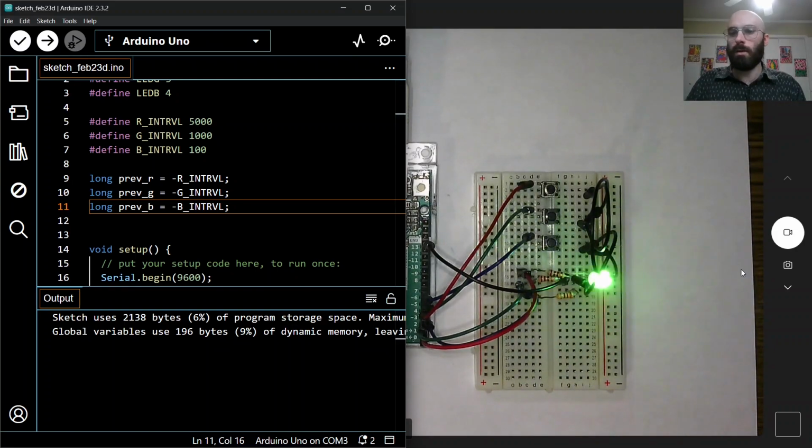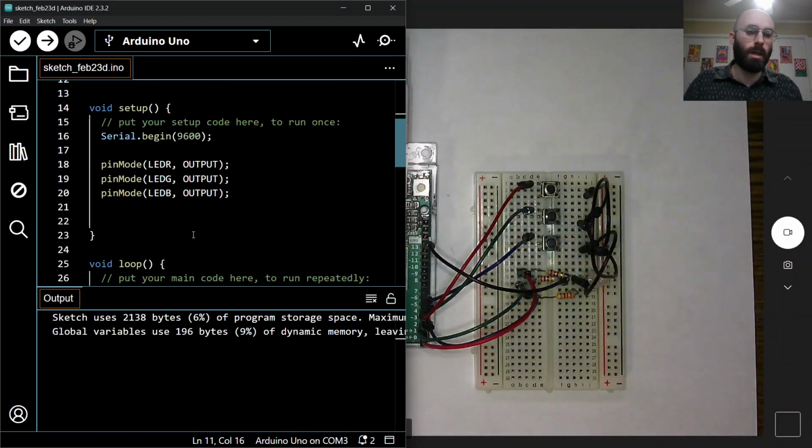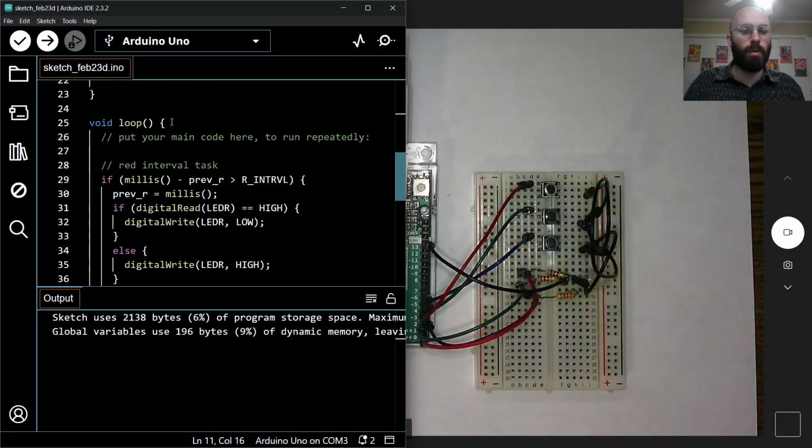So that's how this program works, and it's a very contrived use case of using intervals, but this is a very helpful notion when you're designing more complex programs. If you want things to happen periodically, this is a good way to design your program. So hopefully this example was helpful.